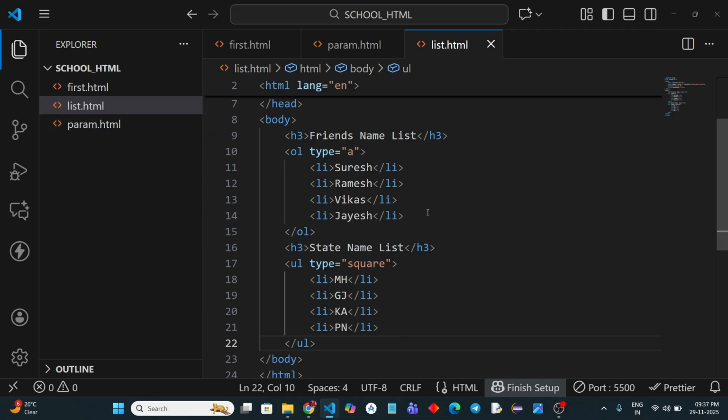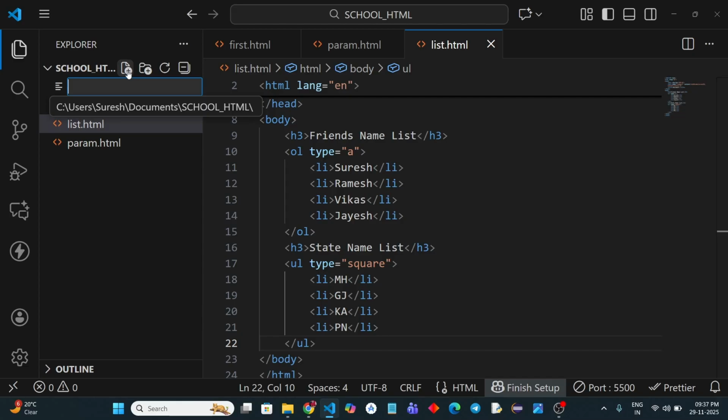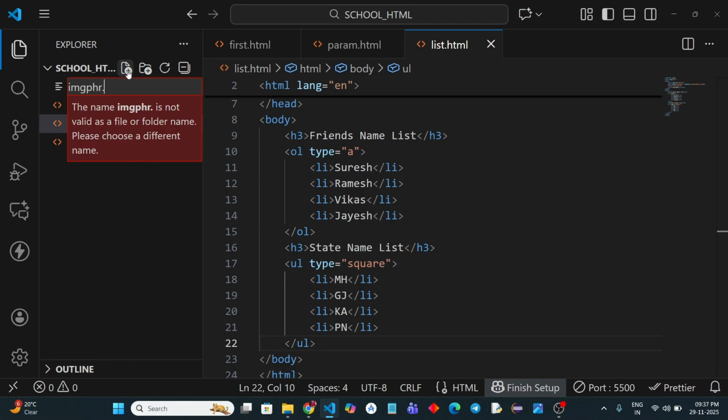Now the next tags we are going to use are about hyperlinks and images. How to add an image in HTML, that we are going to see. Okay, so let's start. I'll create one more new file. I will name it img or href dot html. The dot html extension plays a very important role.